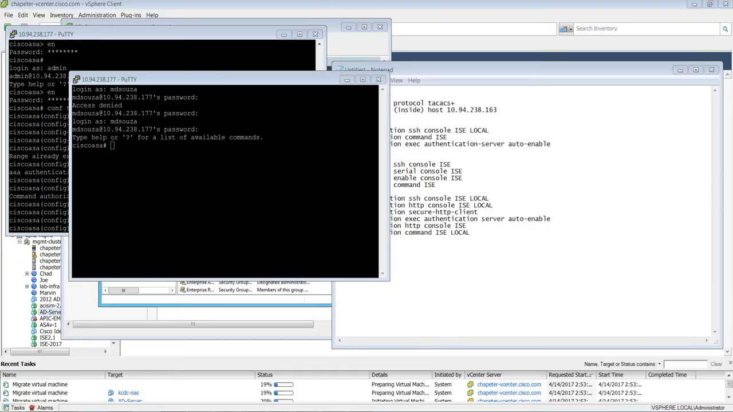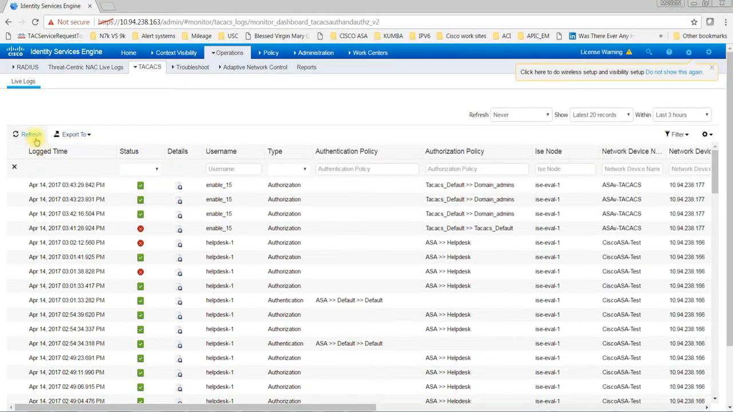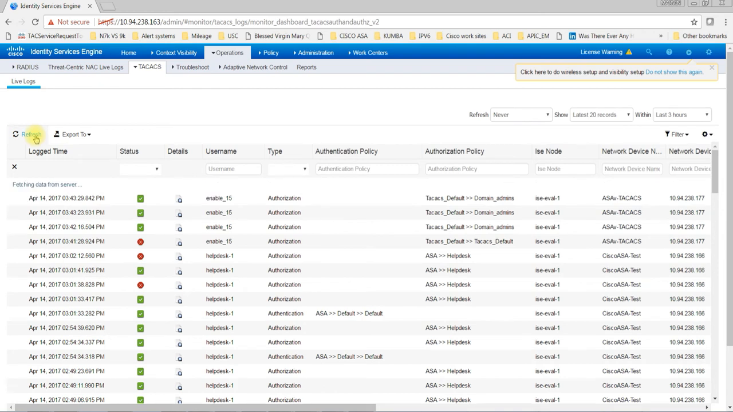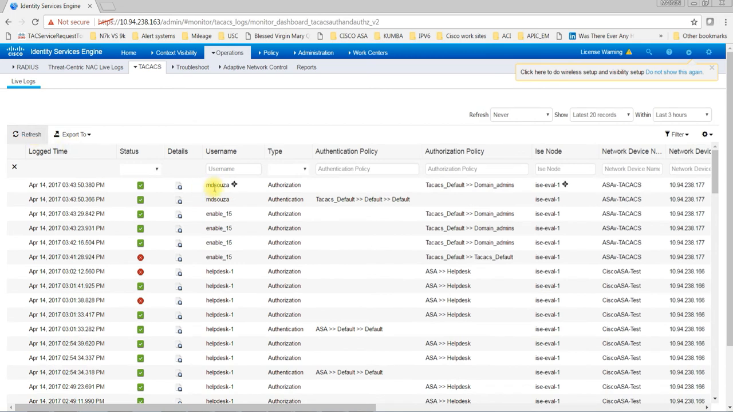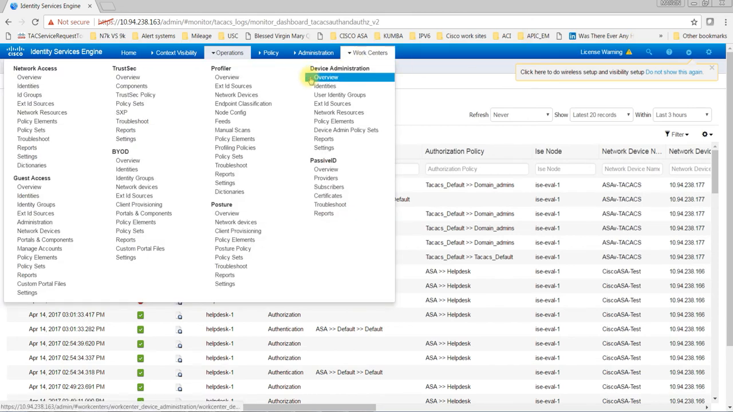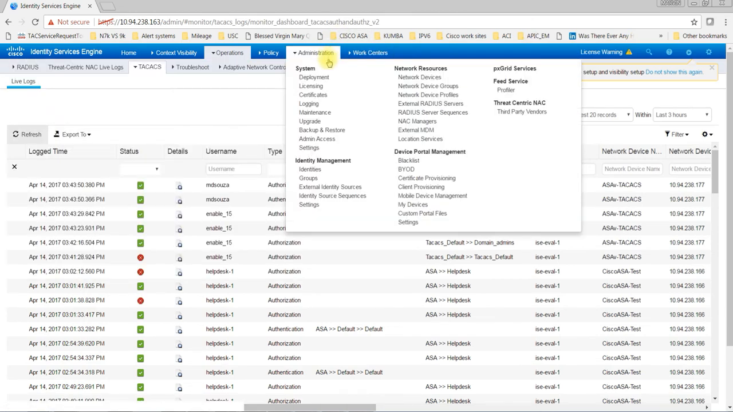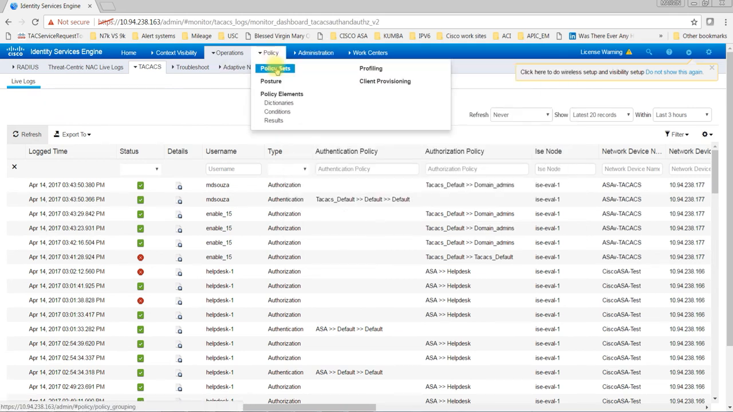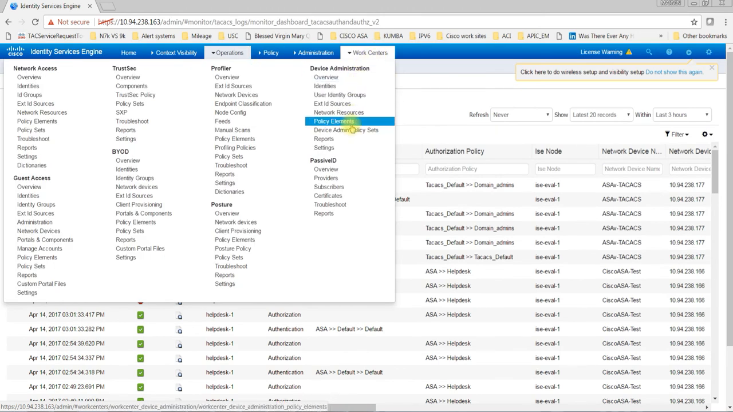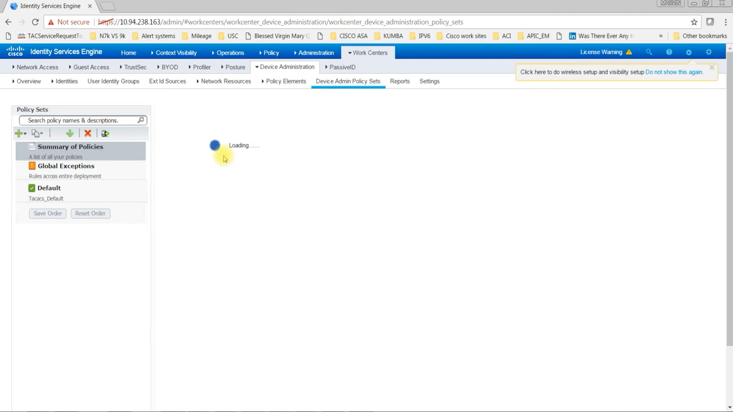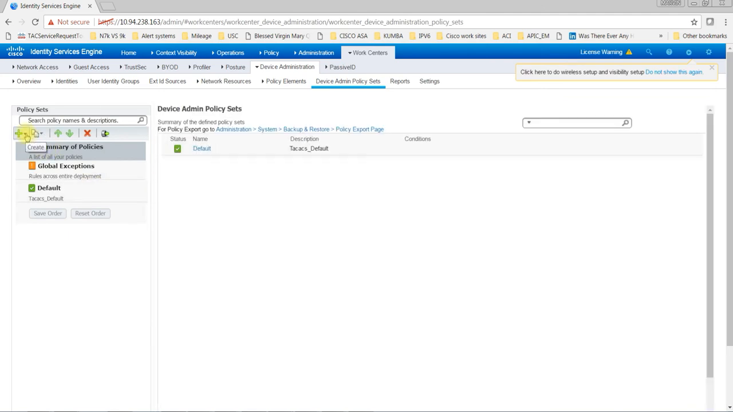So now let's go look at ISE. On the ISE, give it a second to refresh. There it is. M. D'Souza getting logged in with authentication and authorization. Okay. So now, this is just basically authentication, right? We want to do more stricter device policy admin sets. So let's go ahead and create a device policy, because I want to control the permission an admin has versus a help desk user. So let's go ahead and do that.